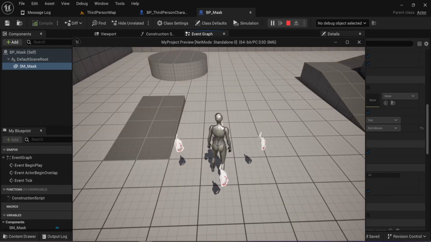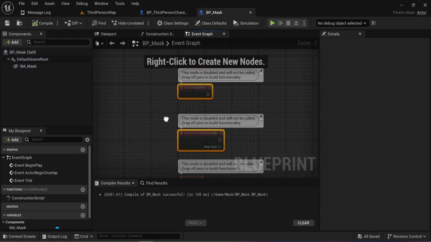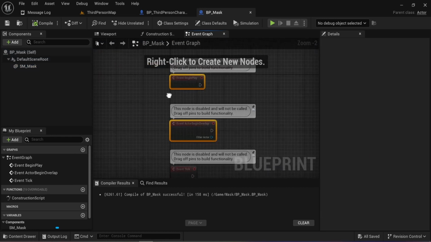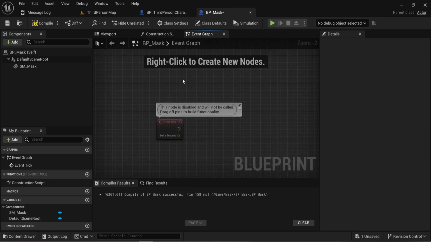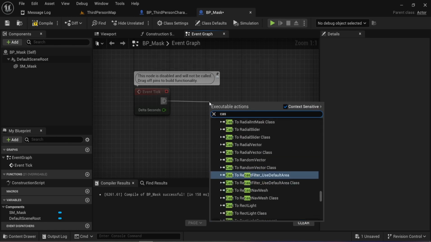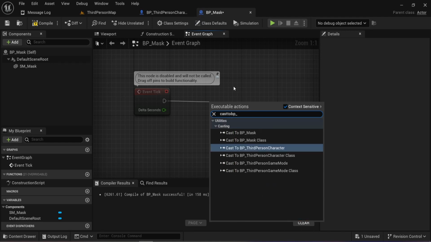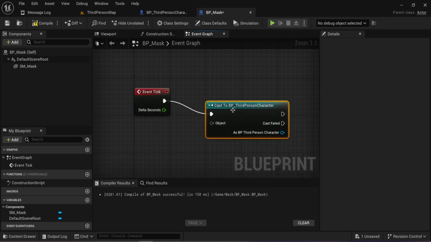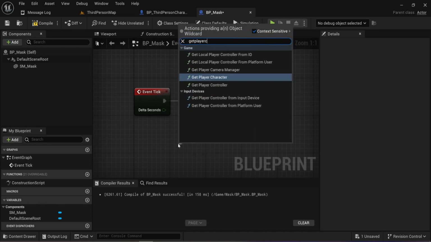So the first thing we need to do is let the mask look at the character constantly. We don't need this begin play or even actor begin play. All we need is this event tick. To do this, we need to cast to the character we are working on. In my case, it's Third Person Character. Next, drag to get player character.